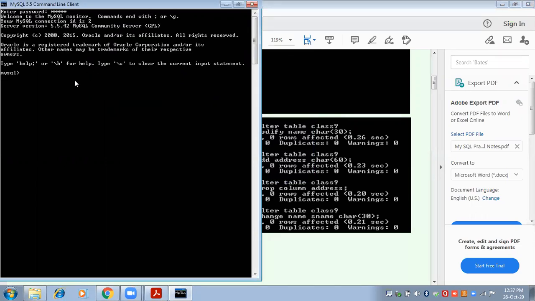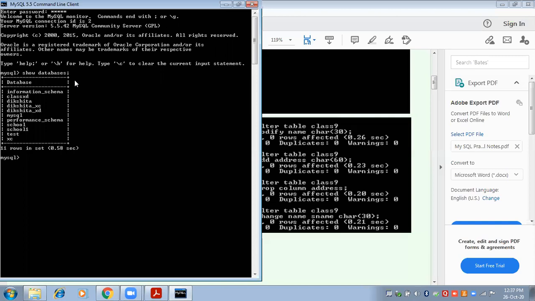So I will first check how many databases are there. I think we were using Dikshita 10C in the last class, so we will use this. Use Dikshita underscore 10C semicolon, enter. Now we are inside this database.